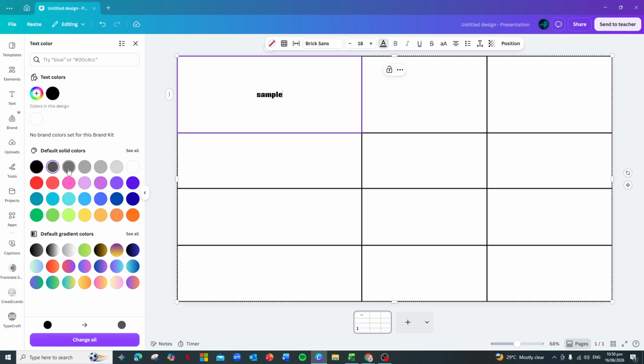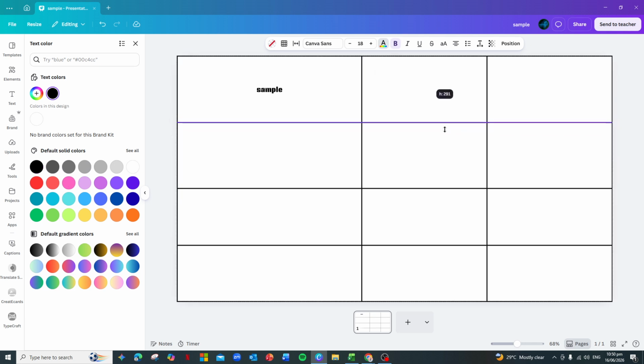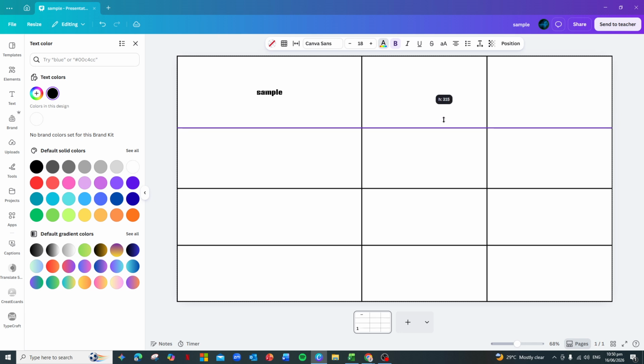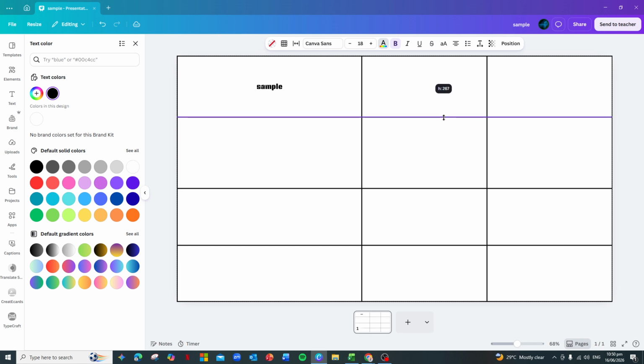To adjust the structure of the table, look for the options that appear when the table is selected. You can usually add or remove rows and columns, and drag the borders between cells to make some columns wider or narrower. Take a moment to tweak the spacing so your content looks balanced and easy to read.